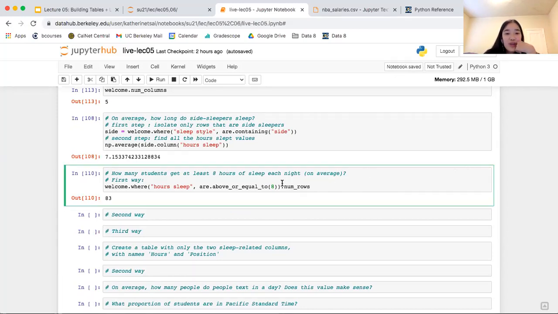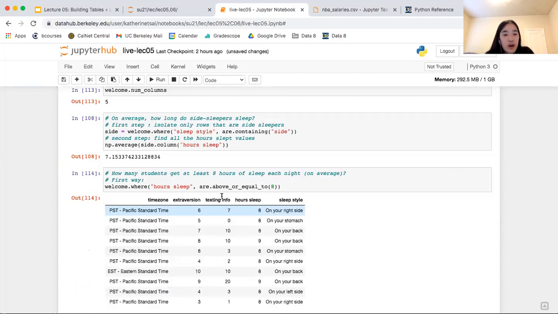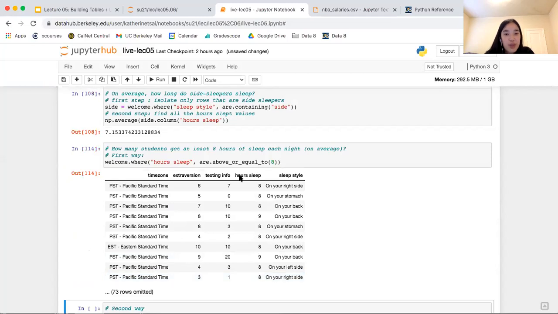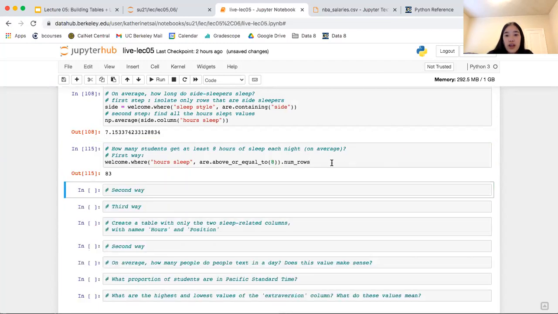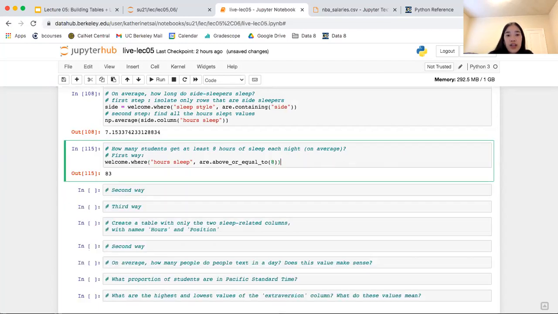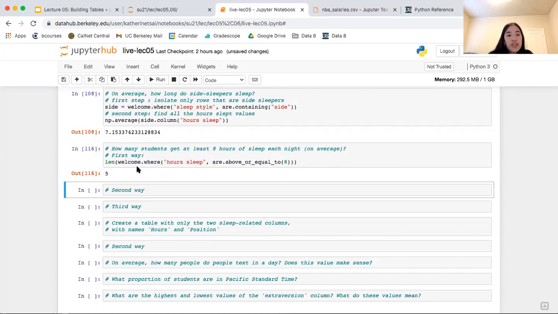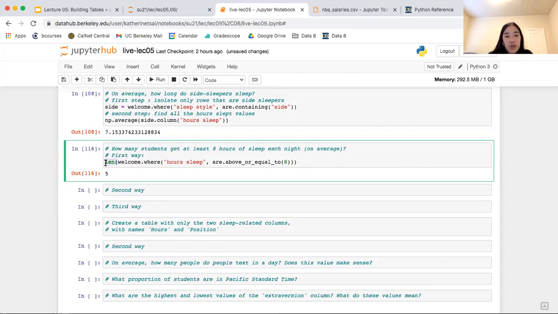So this gives you all of the people that sleep above or equal to 8 hours. If you want to just count that up, you can do num_rows. And then someone says, can we do len? Let's try that. Yeah, so I think someone mentioned here when we did length, we get 5, which is the number of columns we have.